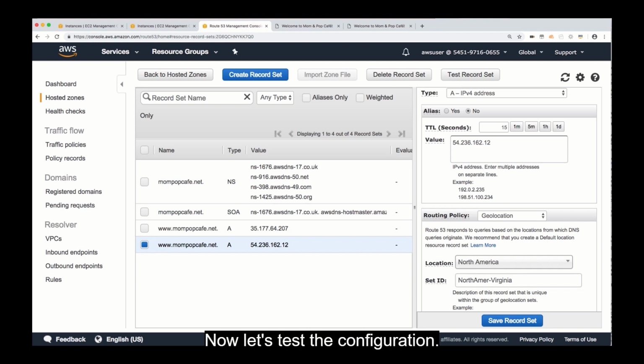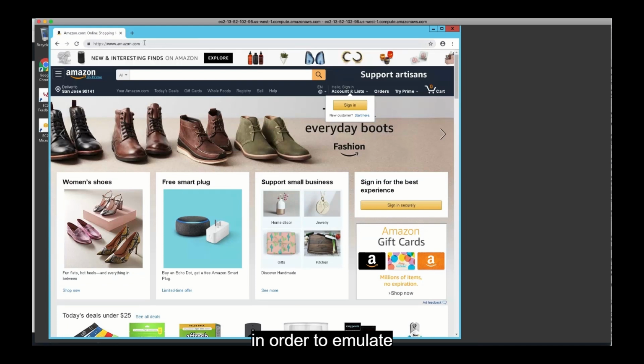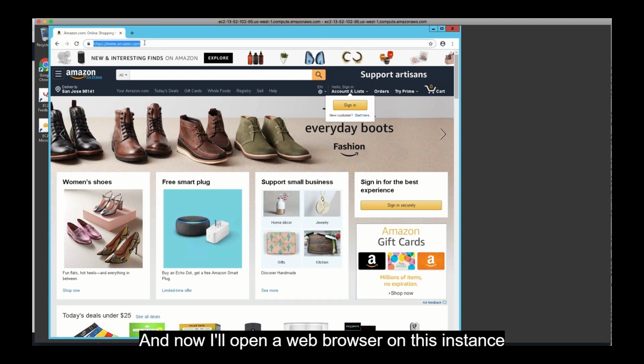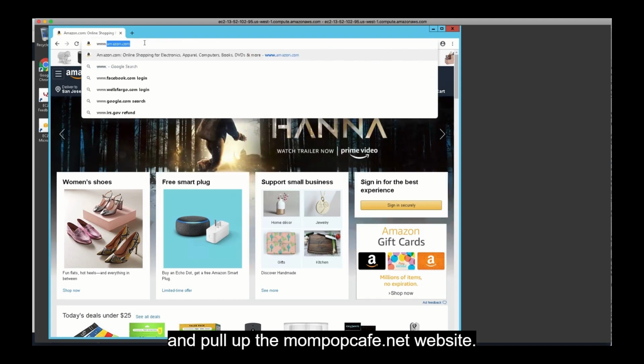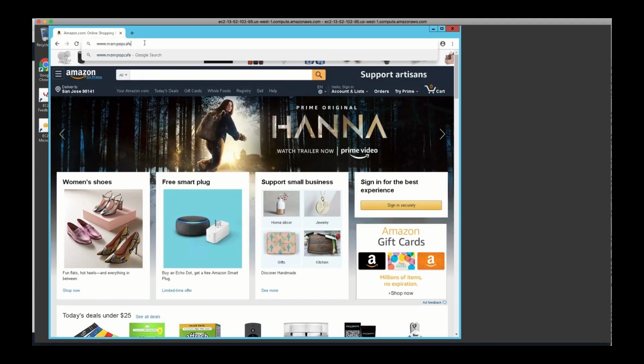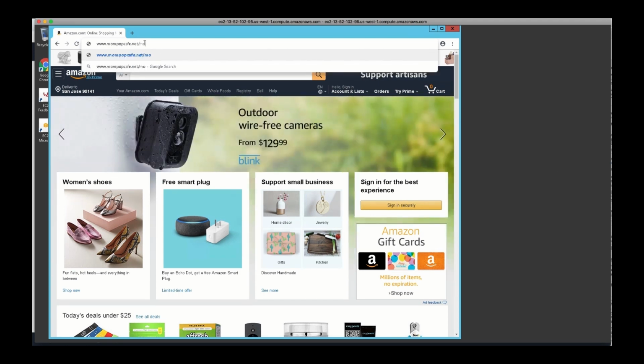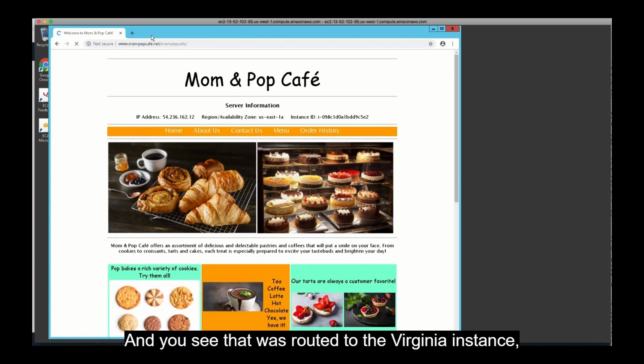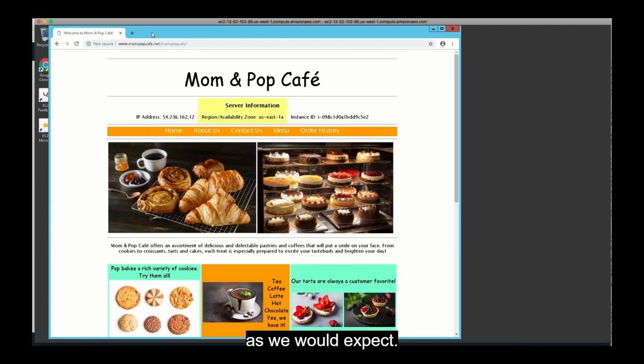Now let's test the configuration. For this demo, in order to emulate me being in different geographic locations, I've spun up 2 Windows instances. One is in California and the other one is in Paris. I'll first establish a remote desktop connection to the one in California. And now I'll open a web browser on this instance and pull up the mompopcafe.net site. And you see that I was routed to the Virginia instance, as we would expect.